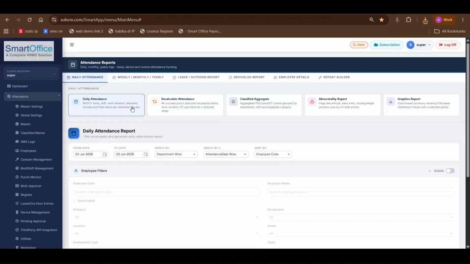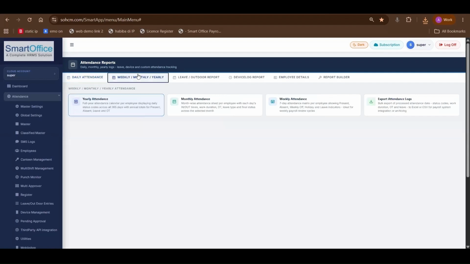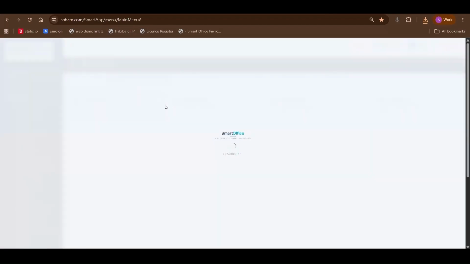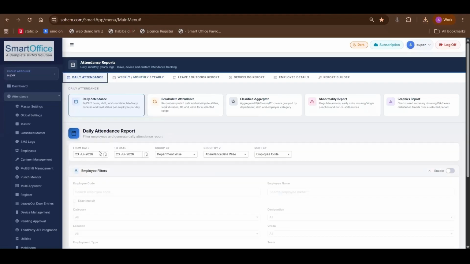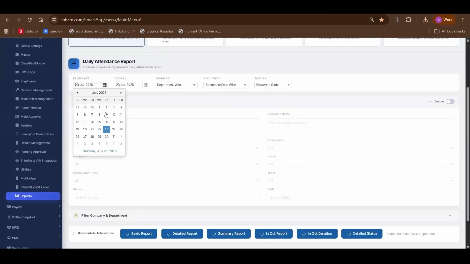So lastly, the reports. We have multiple report formats here. We have the daily report format, the monthly report format, and the yearly report format as well. In the daily report format, I'll just show you how the report looks.